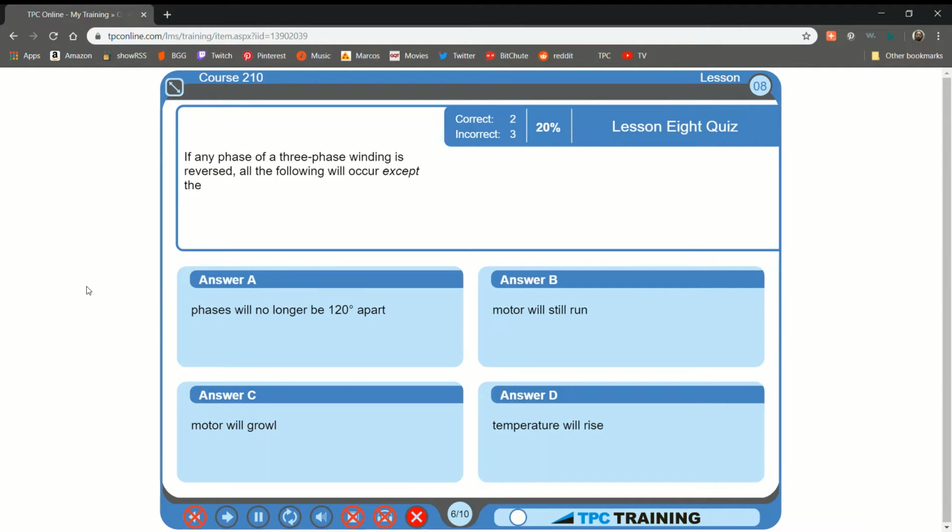If any phase of a three-phase winding is reversed, all the following will occur except the A. Phases will no longer be 120 degrees apart. B. Motor will still run. C. Motor will growl. D. Temperature will rise. That is not correct.